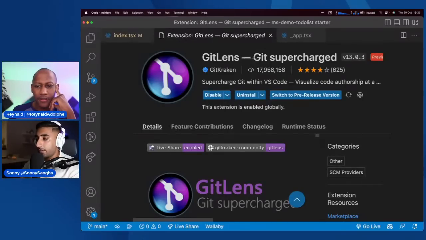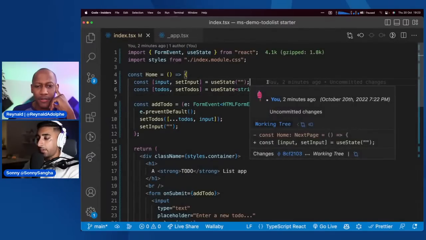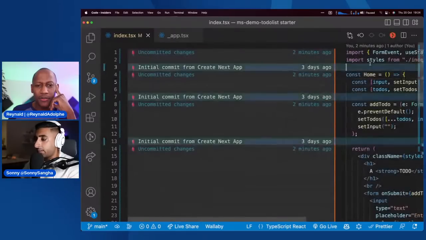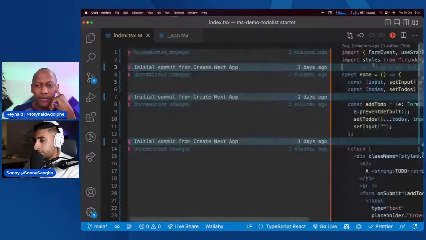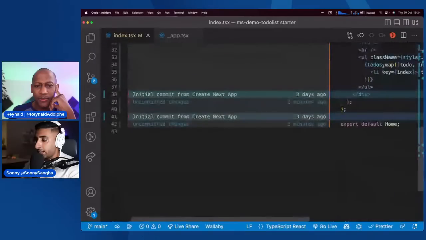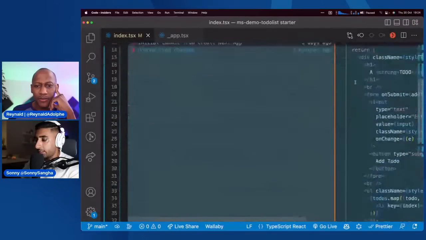You install it, and now, for example, in my code, one of the features is the blame feature. You can see here, every line says that I made this change 2 minutes ago, and this is an uncommitted change. Now, if I click here and click on toggle file blame, you'll see I get a breakdown. I'm a bit zoomed in right now. In this case, you can see all the different lines that were part of the initial commit, and right now all the uncommitted changes.